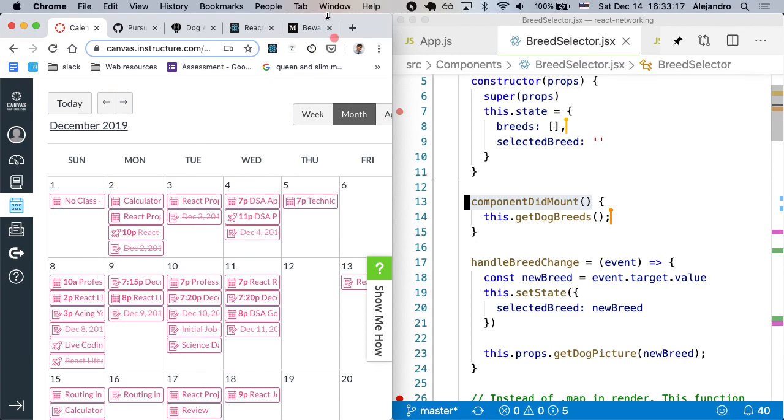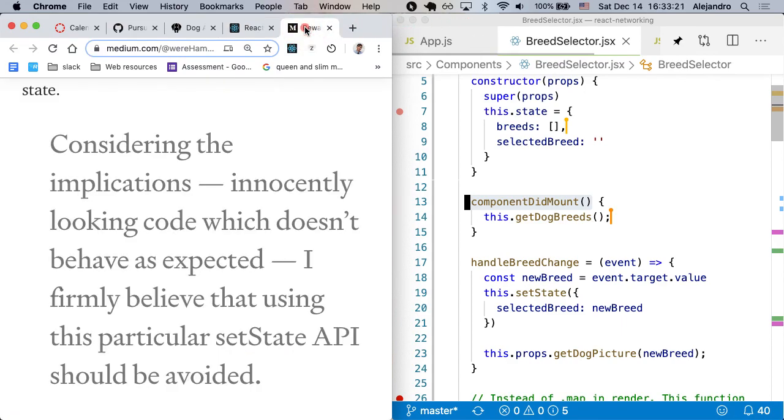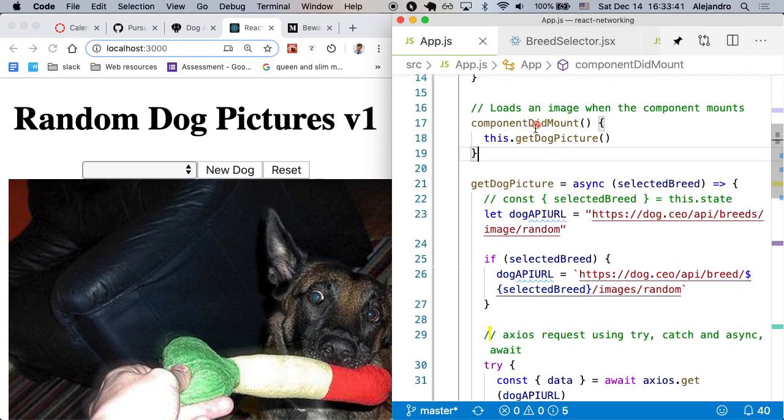Oh, so I was asking, we know that the lifecycle is: the constructor gets called first, then render gets called, and after the first render, componentDidMount gets called, right? What would happen if we call getDogPicture in the render?